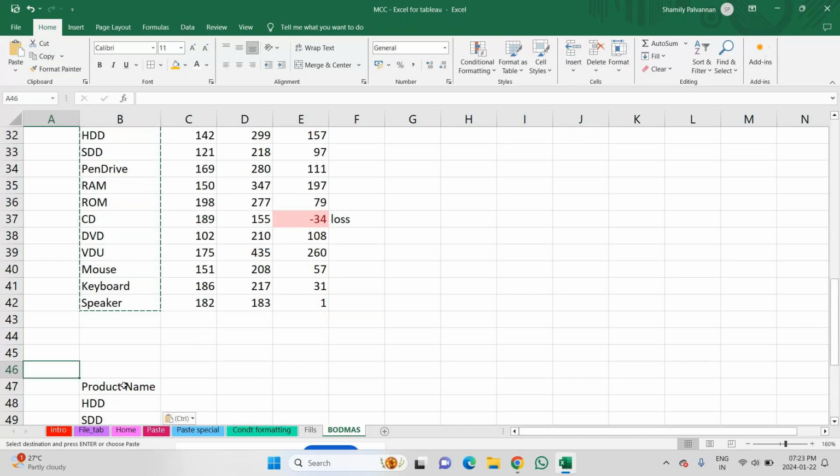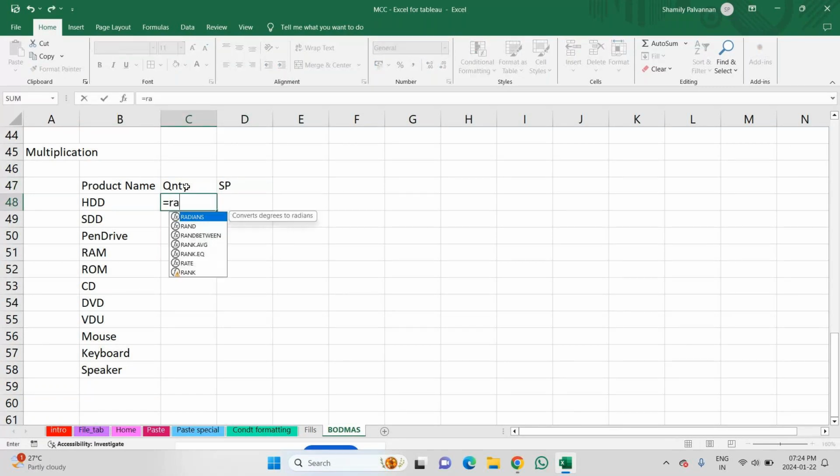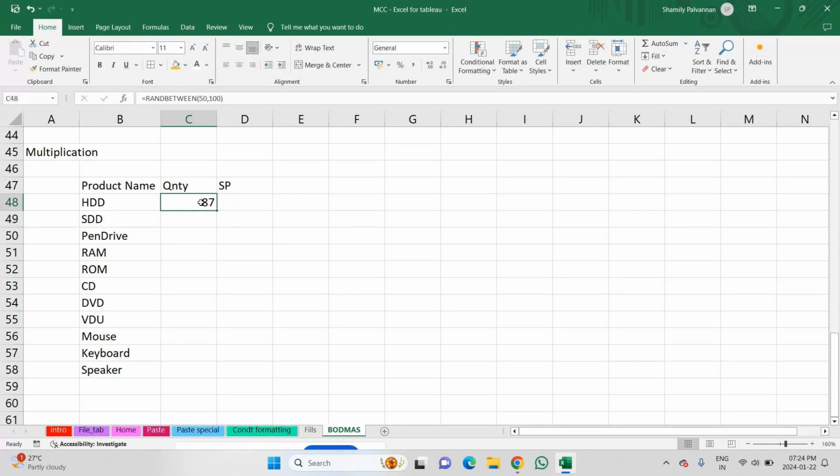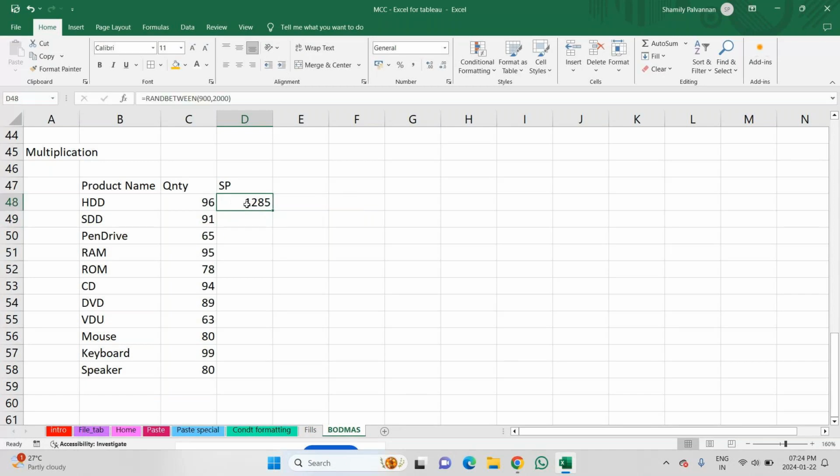Okay, now I will do a multiplication. In this multiplication, I have product names. We just need to apply here the number of quantity and total amount, or you can take sales price. So here I give the quantities equals to RANDBETWEEN 50, 100, close the bracket, enter. These are the units I have. Now sales price I have to take equals to RANDBETWEEN. I am taking the values from 900 to 2000, close the bracket, enter. So I am just randomly taking the values.